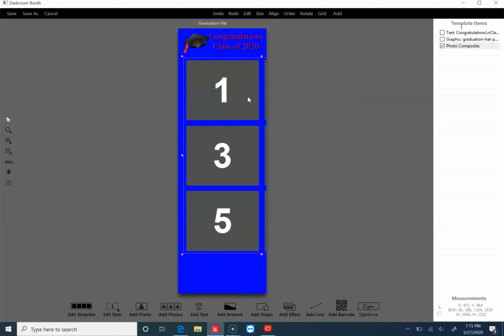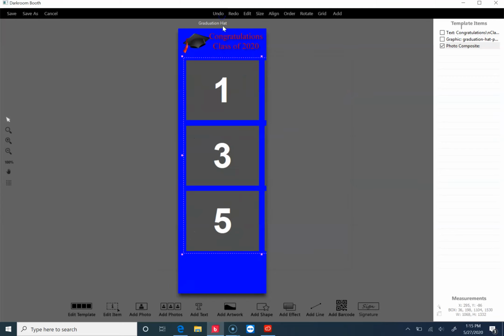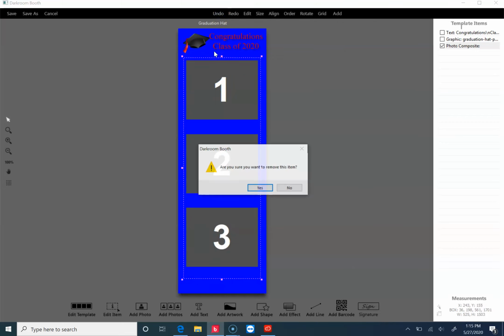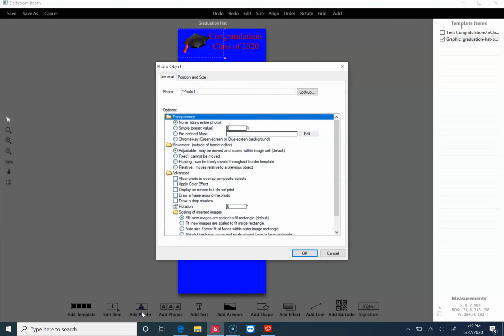You could add 2 rows. It actually looks like that, but in this case it won't work, but just to show you the different arrangements that you can do with this. So I'm going to delete this really quickly, and I'm going to show you the other way. Add photo is only 1 picture at a time.